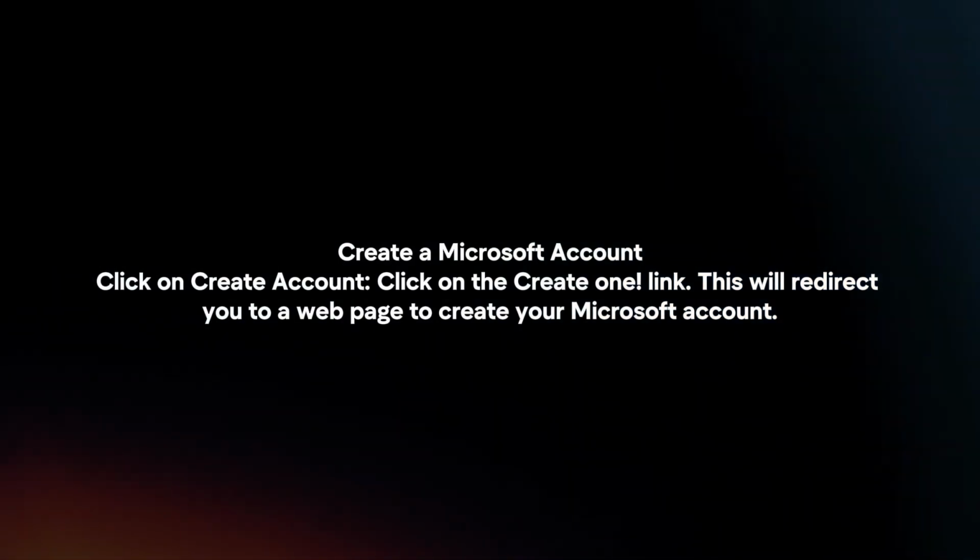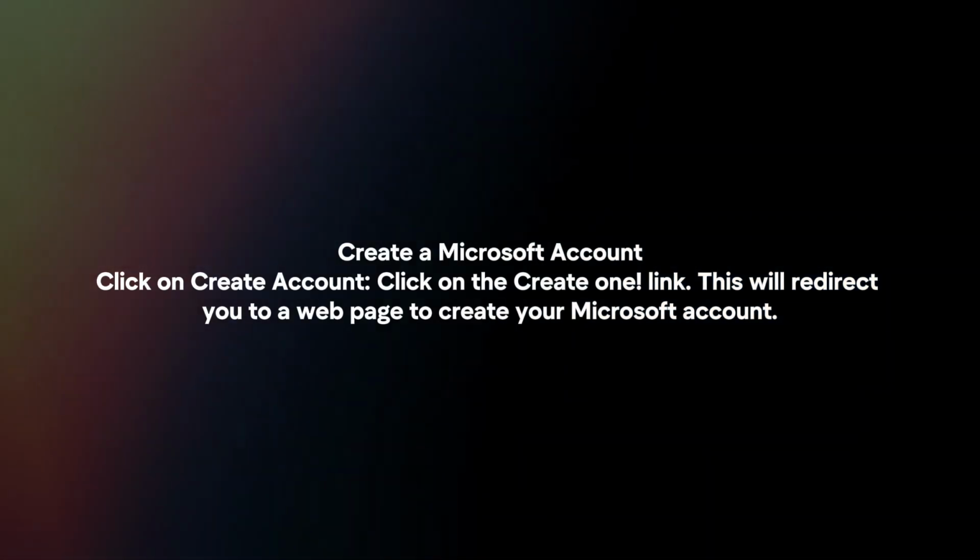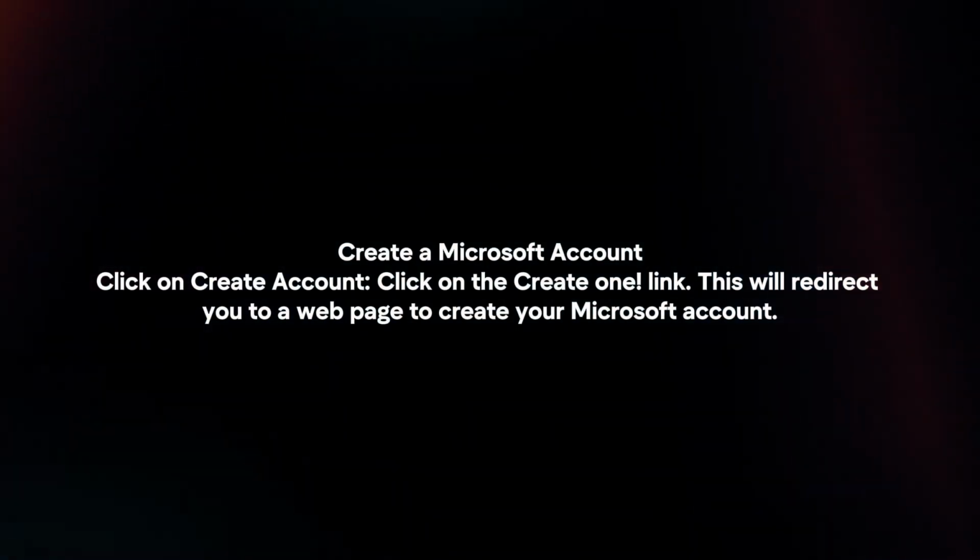Create a Microsoft account. Click on Create Account. Click on the Create One link. This will redirect you to a web page to create your Microsoft account.